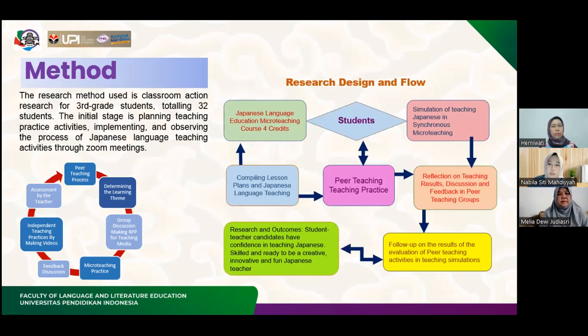Okay, furthermore, we use the research method, namely classroom action research, for third grade students, totaling 32 students. The initial stage is planning, teaching, and practice activities, implementing and observing the process of Japanese language teaching activities through Zoom meetings. In this slide, we can pay attention to the design and research flow, where the students must prepare lesson plans, teach and reflect on teaching results, and assess their peer teaching activities.